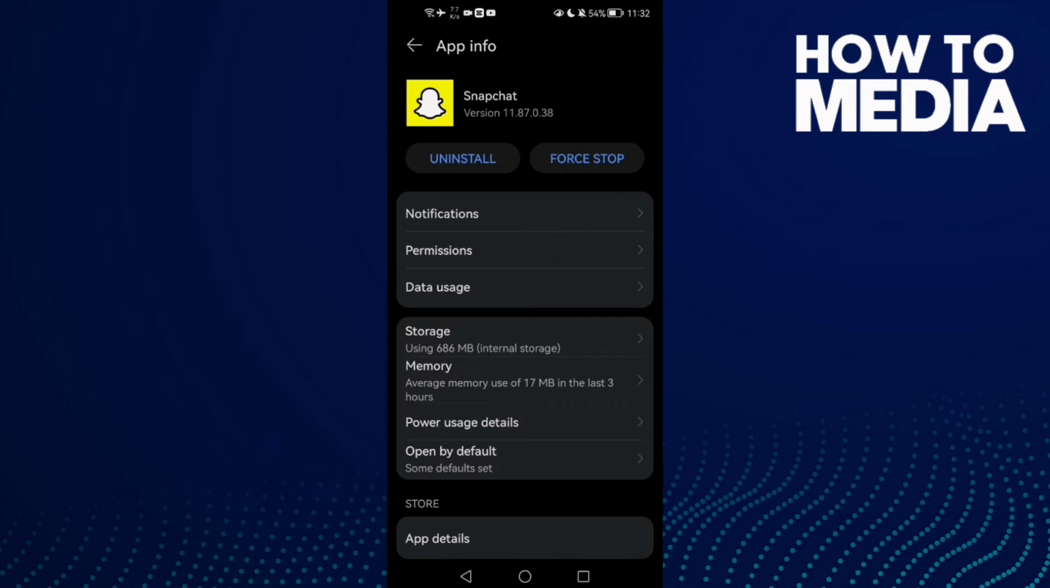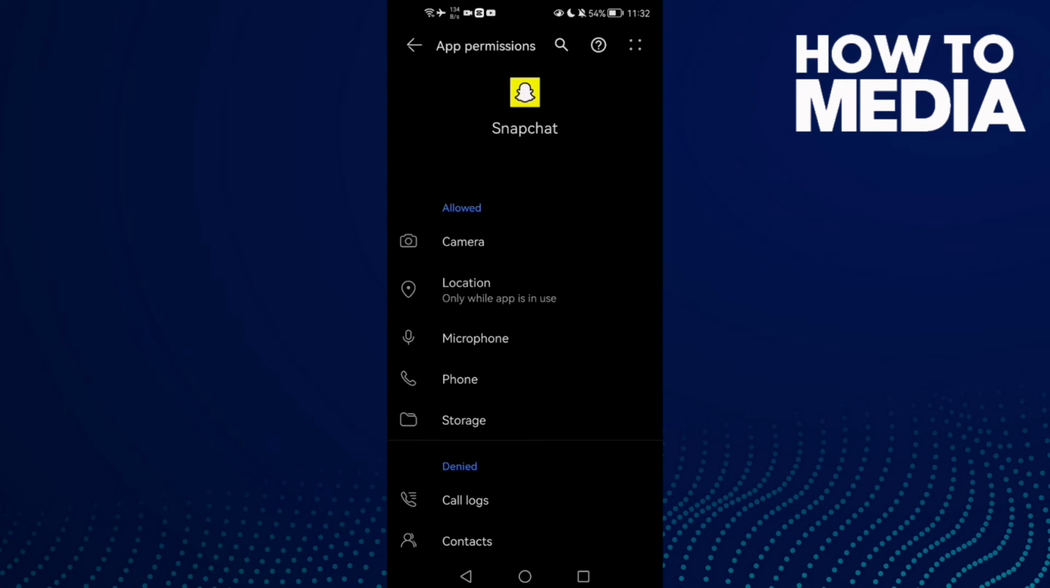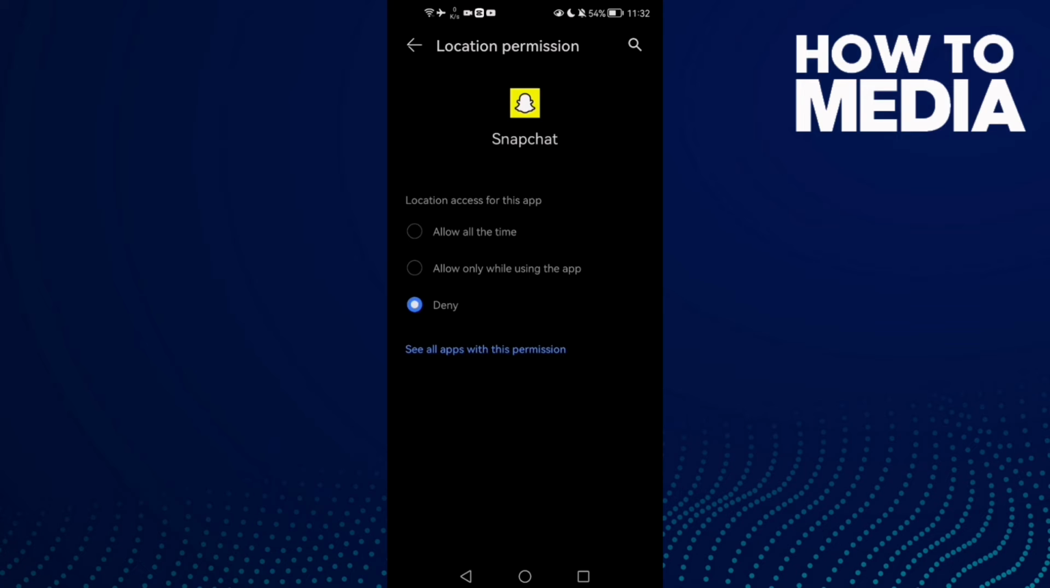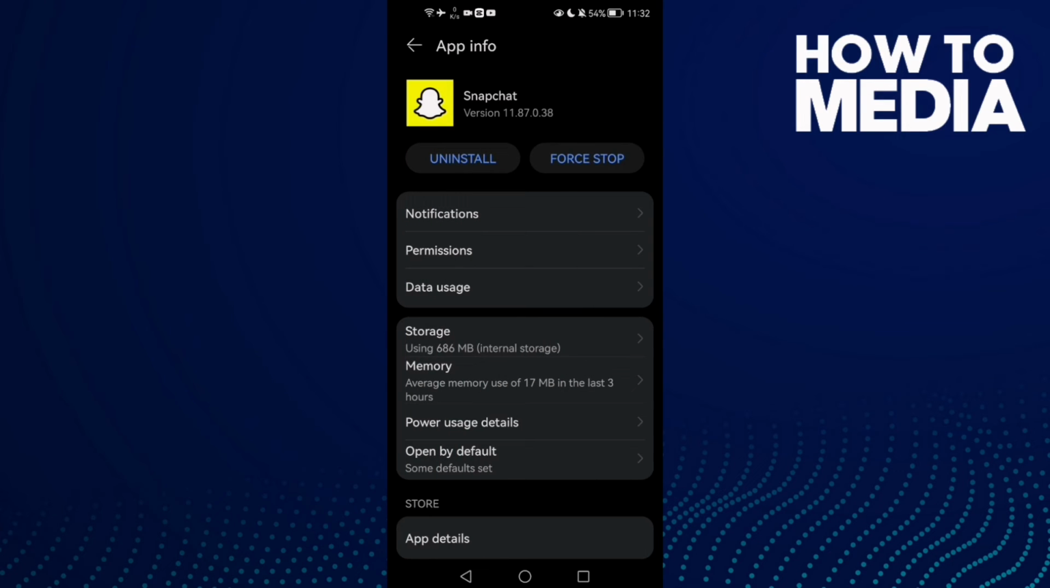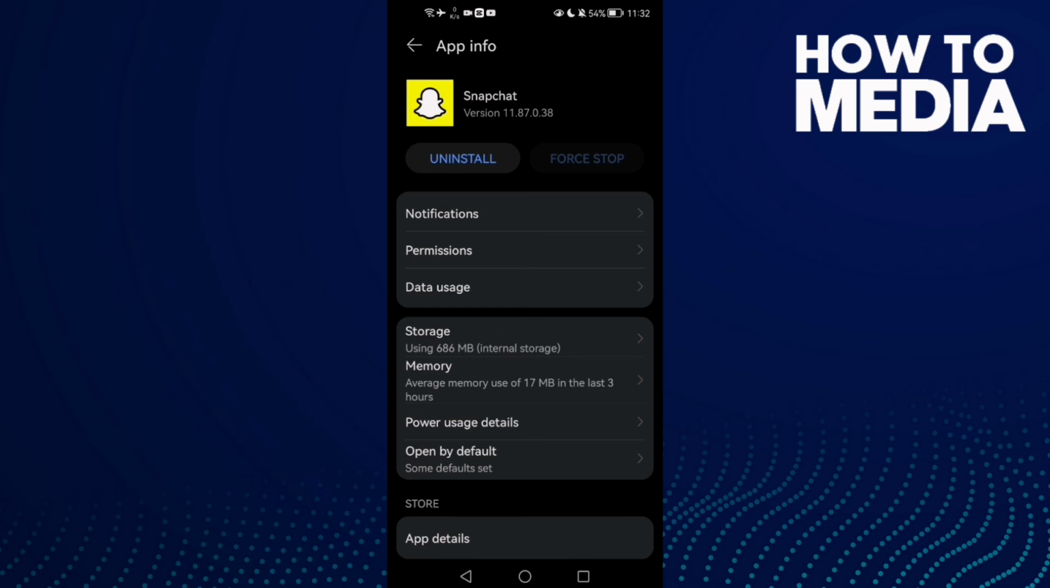and after that go to permissions and here we'll find location. Maybe you will find it like that. Then all you need to do is just click on it and click allow only when using the app, and that's it. Then just go back and click force stop and go to storage, clear cache. Now just go back and try again and your problem must be fixed, and that's it.